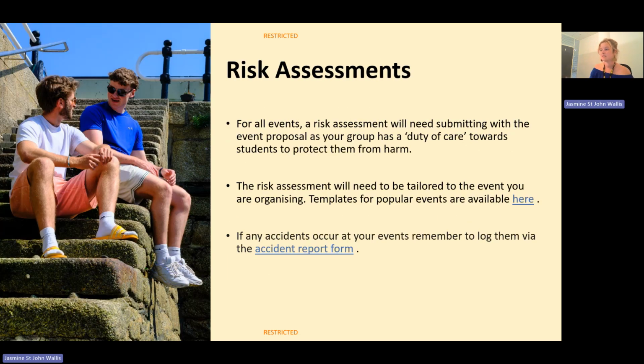Okay, risk assessments. For all events, a risk assessment will need submitting with the event proposal, as your group has a duty of care towards students to protect them from harm. You need to be as detailed on these as possible. You can never go over the top with a risk assessment. If there's not enough detail on there, we will not be approving the event until that is corrected.